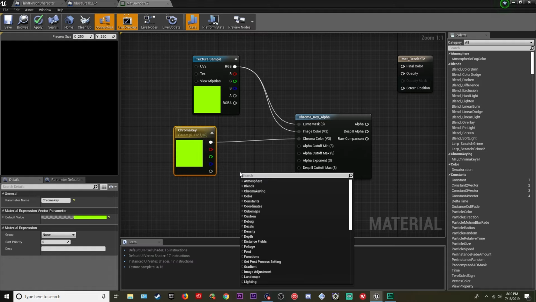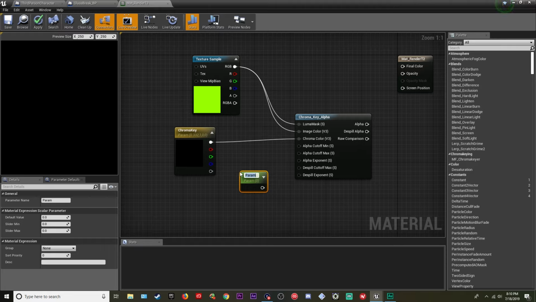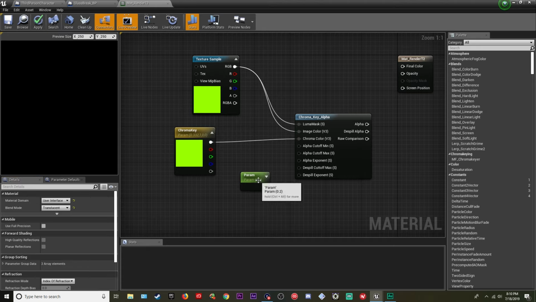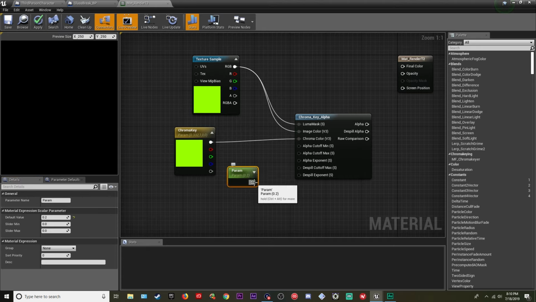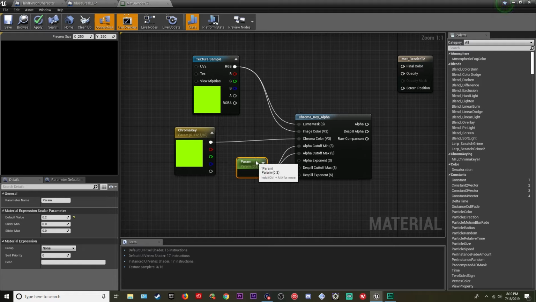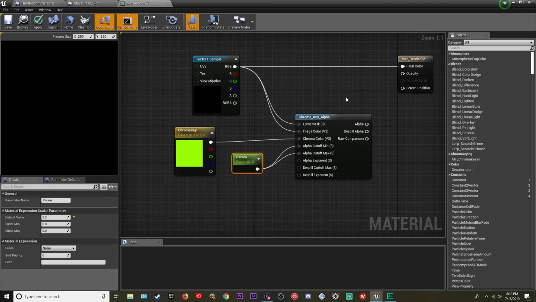The other thing you need to do is add a scalar parameter. Set it to 0.2. Unfortunately, I can't really tell you why this works or is needed. I don't really understand exactly how all of this works, to be honest. But if you just plug this into the cutoff minimum and cutoff maximum, that seems to work for me. You may need to adjust these values a little bit depending on how your scene is set up. Make sure the RGB of our texture is plugged into final color, and the alpha of the chroma key is plugged into opacity.